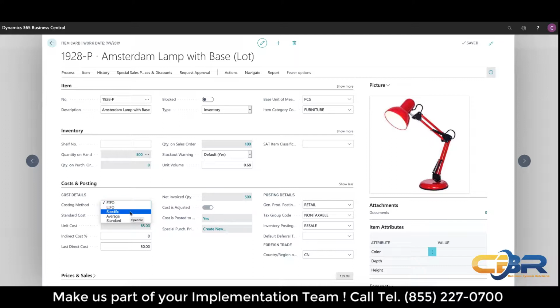Specific allows you to ignore the transaction date and choose a specific serial number that works for that transaction. Please note that specific only works for serial numbers in the tracking field, not with lot numbers. The other ones are pretty self-explanatory, so I'm not going to spend a lot of time talking about those.